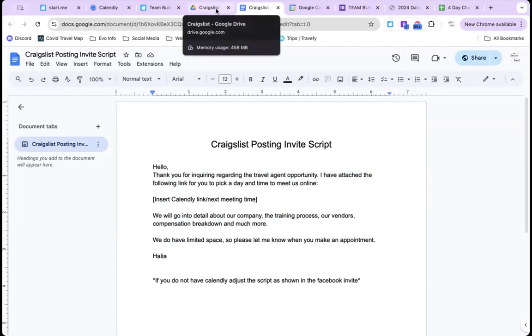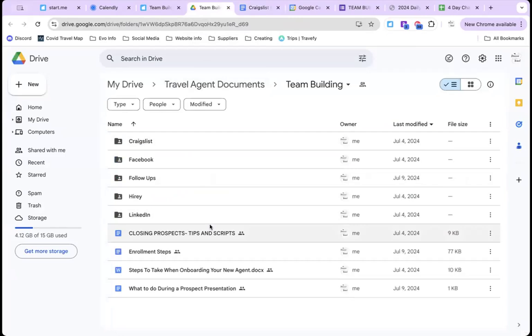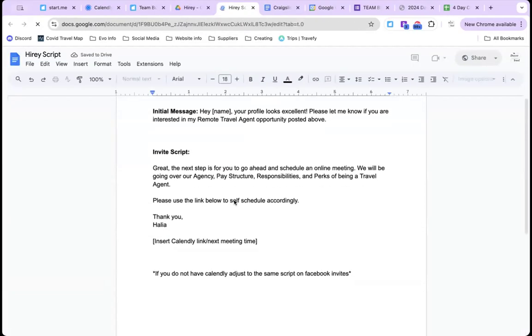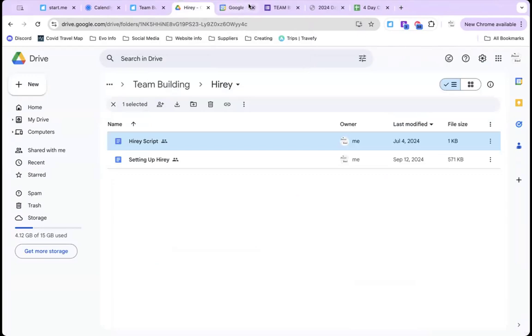Or there's also, let me see where I posted it. I'll have to add in the other one. There's Hiree, which is a different one. So there's this version, right? So let's schedule an online meeting. We'll be going over our agency pay structure, responsibilities, and perks of being a travel agent. Thank you. Enter in your Calendly. So there's a couple different variations. Both of them are fine.